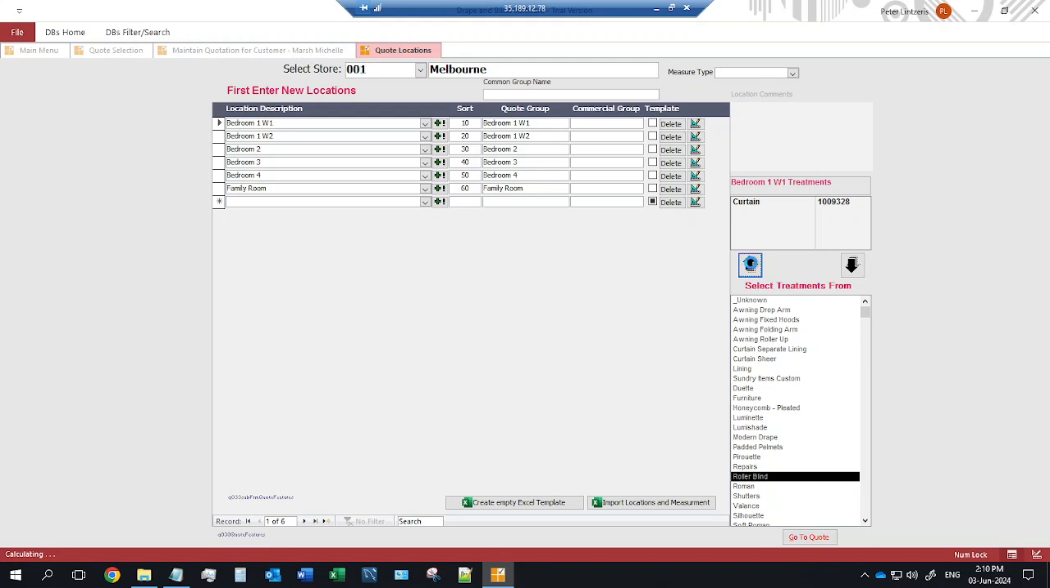So we're going to use a combination of a curtain and a roller blind in bedroom 1, window 2, and we'll use those same products throughout the remainder of the house. The family room, we may as well do something different just so you can see how that works. And we'll set up some shutters in the family room.